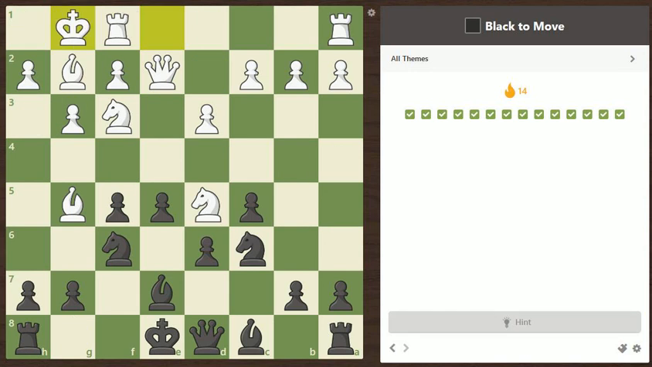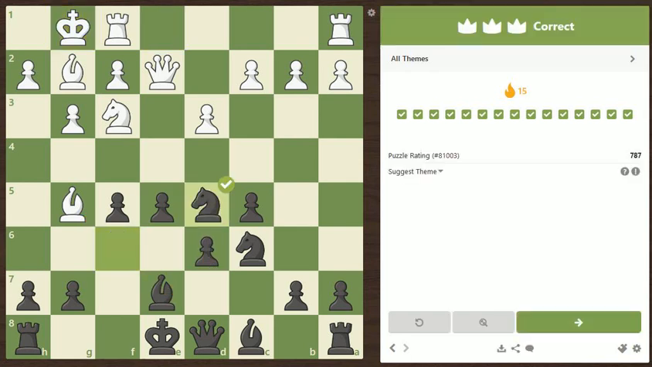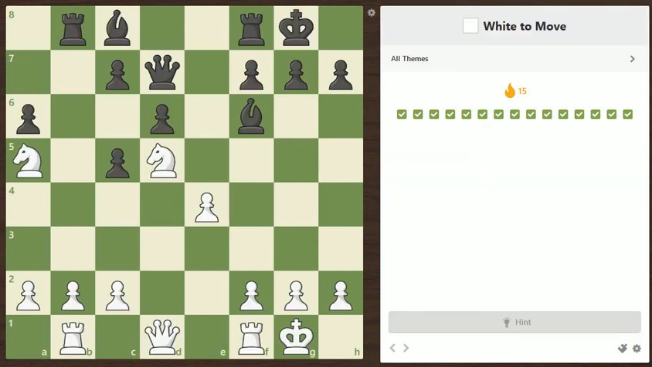The next one, black to move. What is the theme? We can capture here, win one piece, and if he captures here, take back, and that's the correct move, hanging piece.